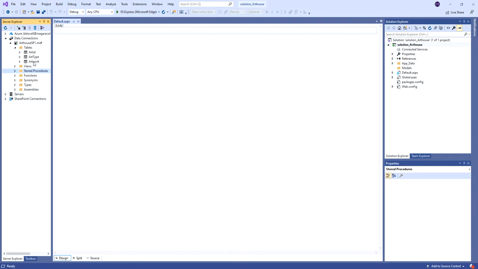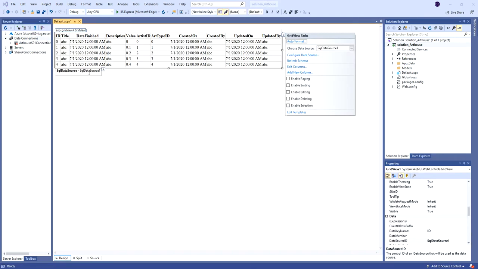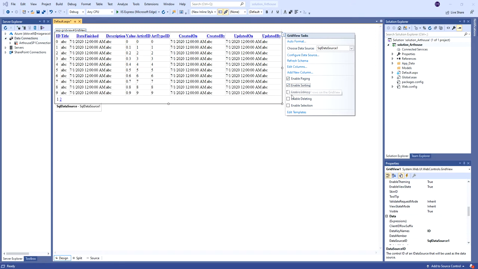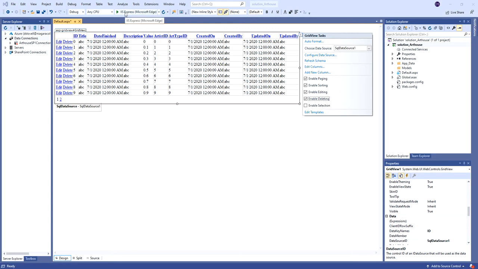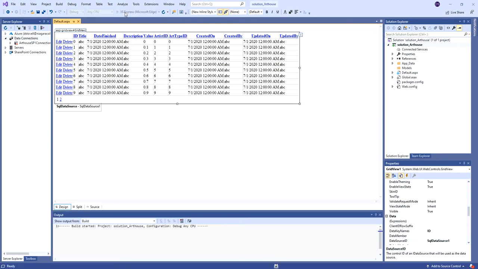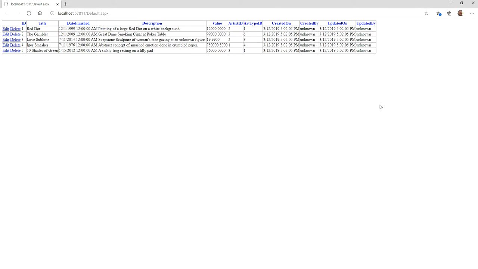If I drag and drop this table and drop it on the page, look at all the magic that happens here. It created a SQL data source control and created a grid view, right? And here I can just check off enable paging and sorting and editing and deleting, right? And let me run this now. It'll bring it up in a browser. And there's our data from our database.